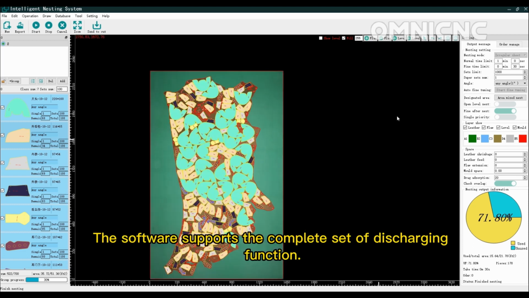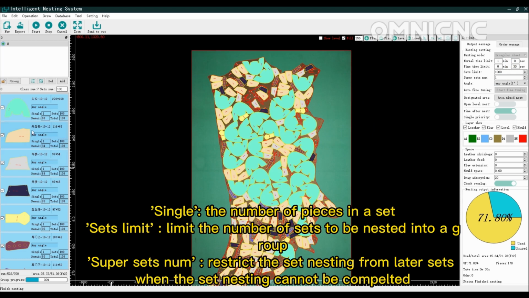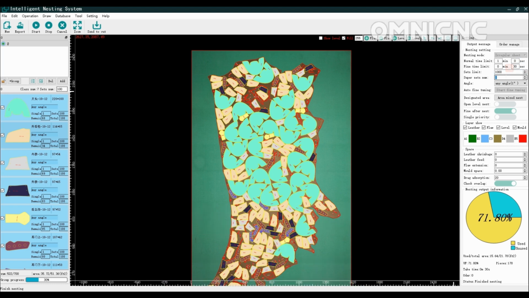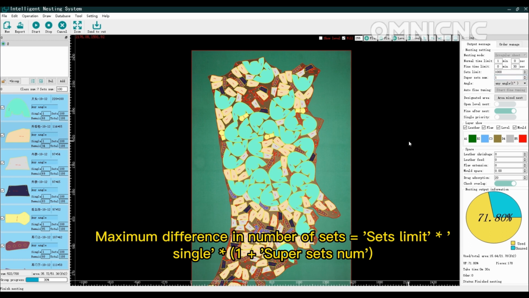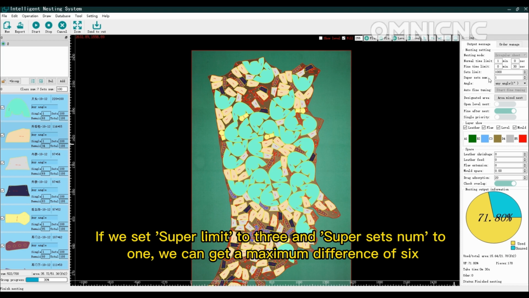The software supports the complete set of discharging functions. Let's look at the following parameters. Single, the number of pieces in a set. Sets limit, limit the number of sets to be nested into a group. Supersets num, restrict the set nesting from later sets when the set nesting cannot be computed. Maximum difference in number of sets equals sets limit times single plus supersets num. If we set sets limit to 3 and supersets num to 1, we can get a maximum difference of 6.